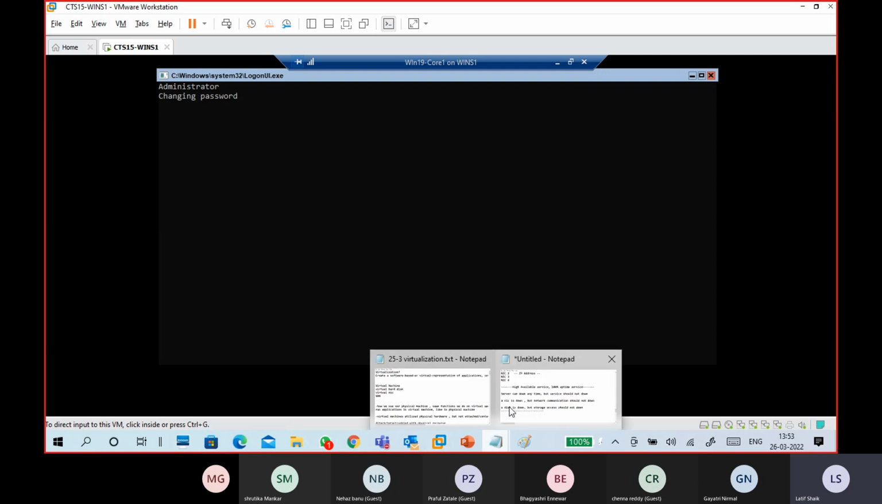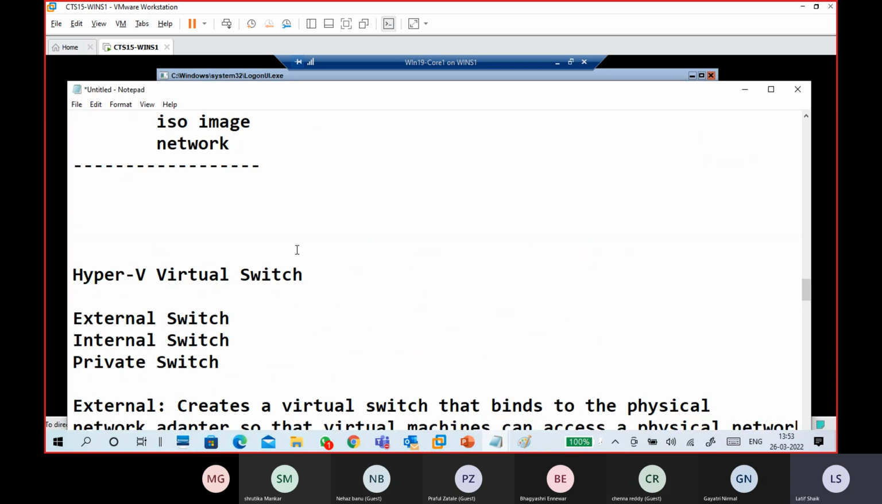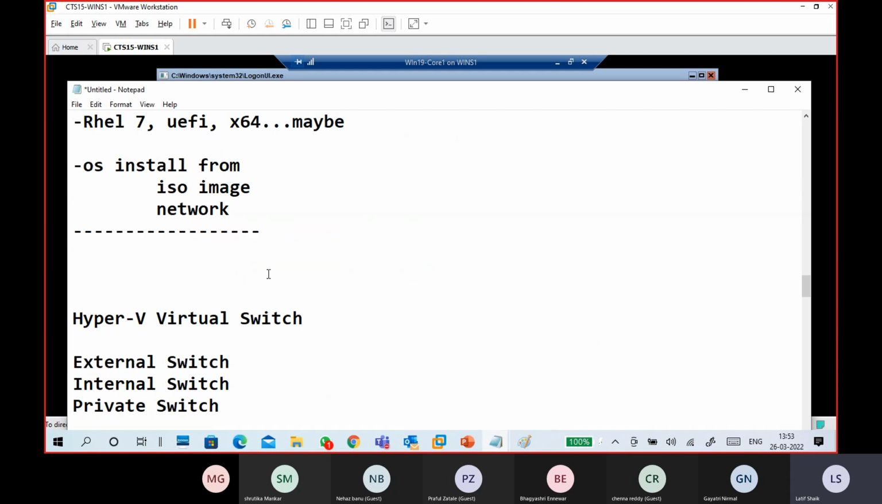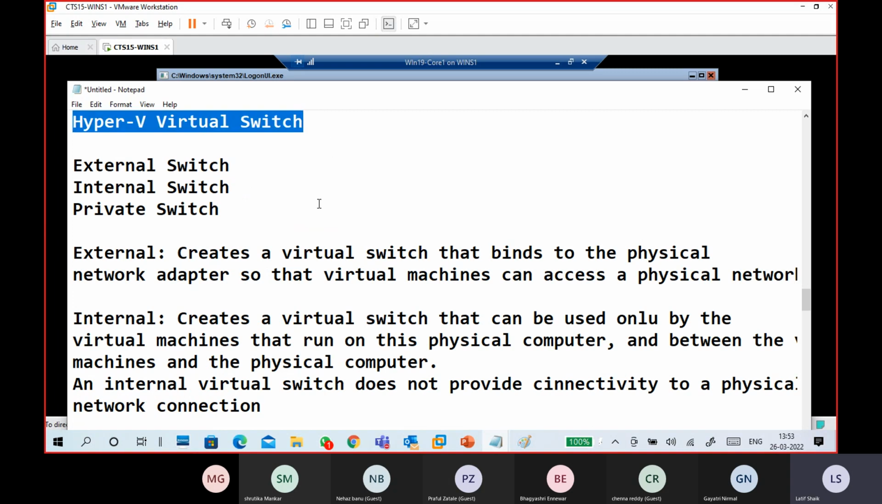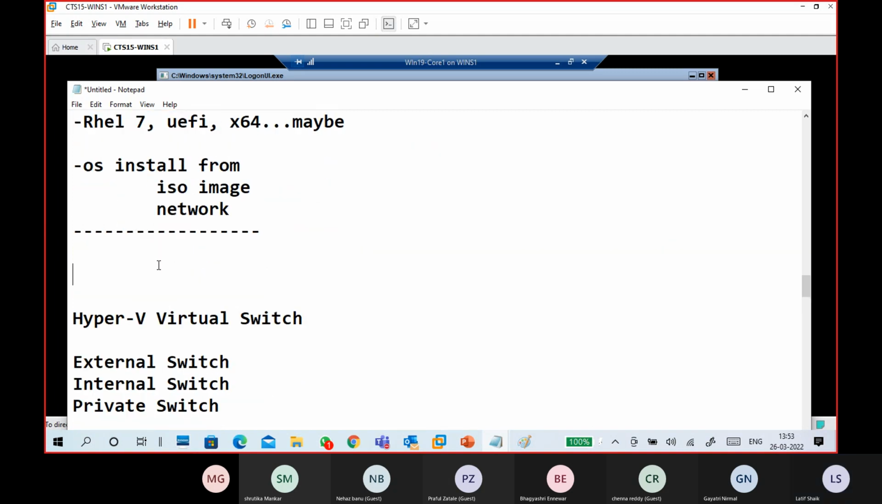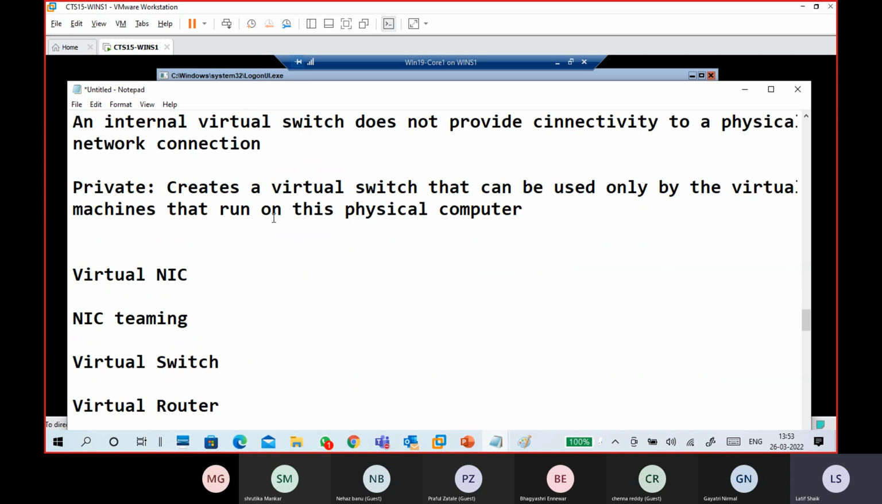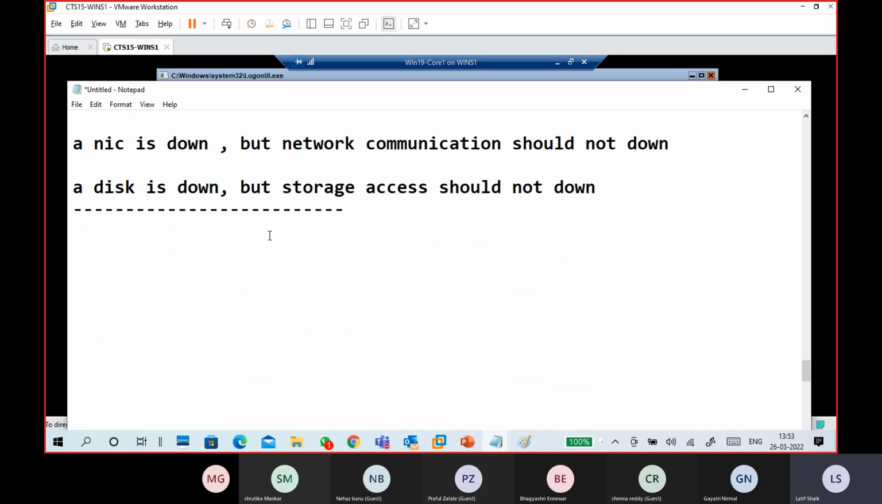So what did we discuss, guys, here? How to create a virtual machine, what is generation 1, what is generation 2, and what is dynamic memory. That is also something we discussed. And what are virtual switches, the different types of virtual switches, and what is NIC teaming, we discussed it. Okay, that's it for your Hyper-V kind of stuff. And also virtual hard disk, we discussed it generally.